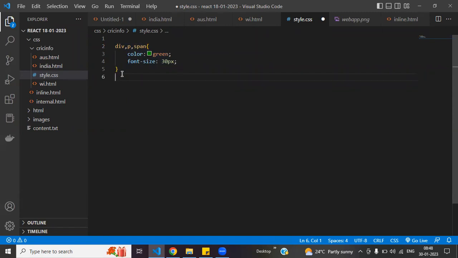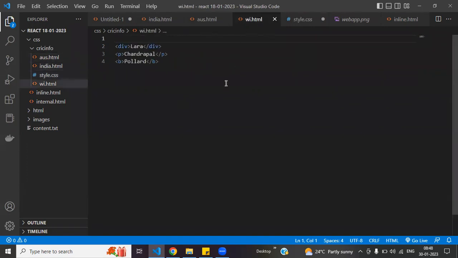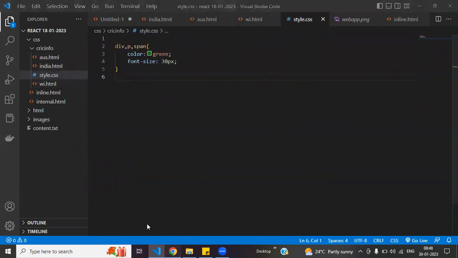Now I removed my styles from my pages, india.html, assist.html, and westindies.html, and placed that CSS in my styles.css. Now if I refresh the page, are my styles applied or not applied? Not applied. Why is it not applied?